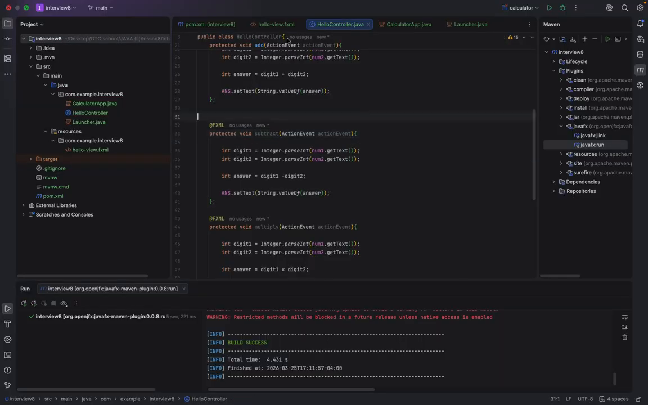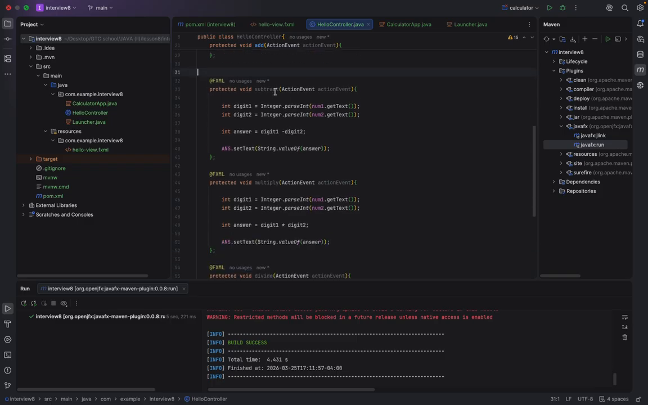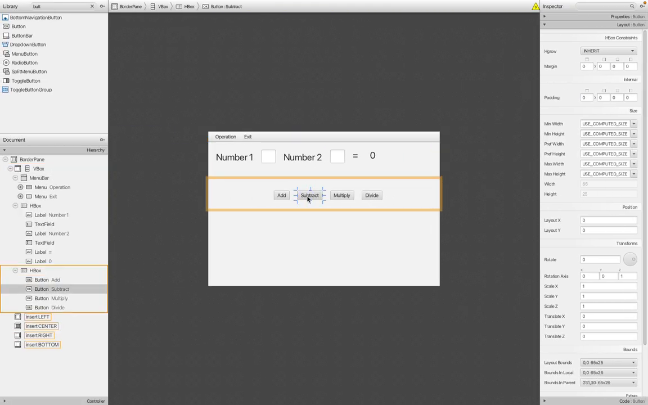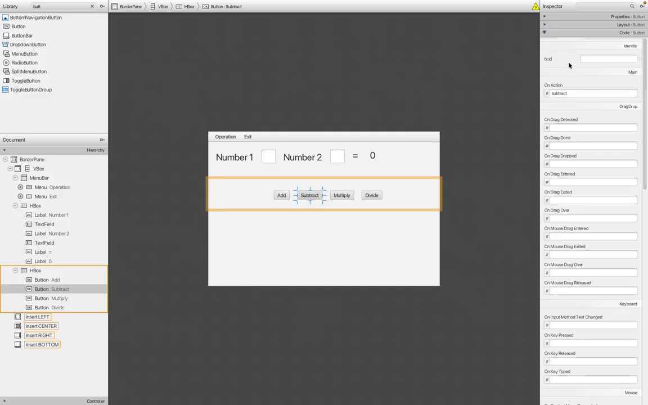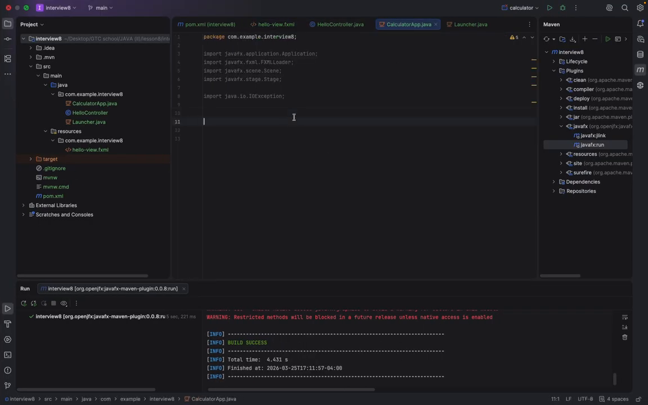Now I think I forgot to add these methods to the buttons, so I'm going to go back to my Scene Builder. Where is it? Right here. Let me check in the code if I did it or not. Okay, so I did do it. That's great. Now we can go over to our app.